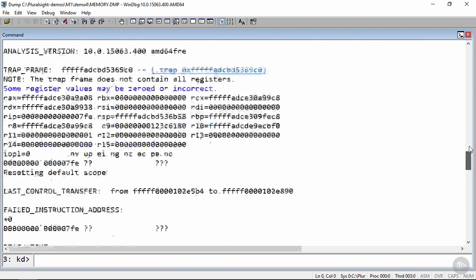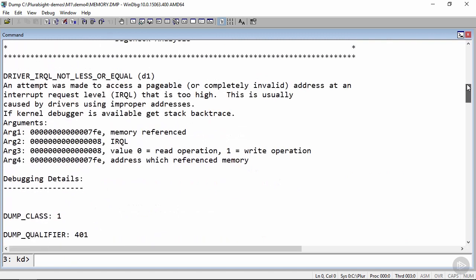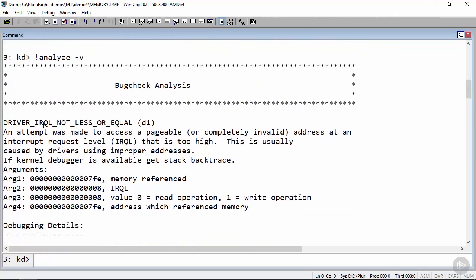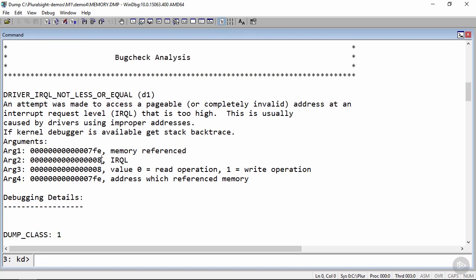Let's go back and read a little bit about this crash. It says a driver IRQL not less than or equal. An attempt was made to access a pageable or invalid address at an interrupt level that is too high. So we can see things like the IRQL, that's the interrupt request level, was 8 at the time. And we tried to touch memory location 7FE, and that was also the address which referenced that location. So something isn't quite right because those memory locations are too small of a number.